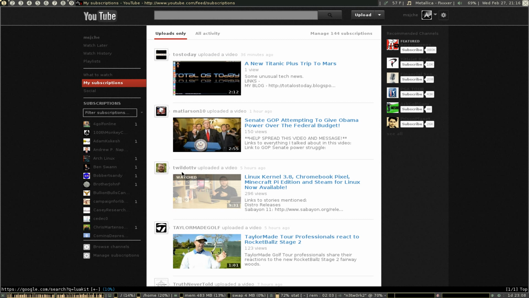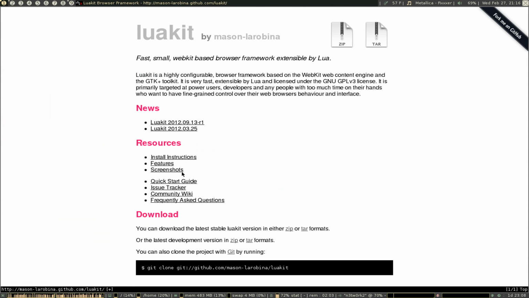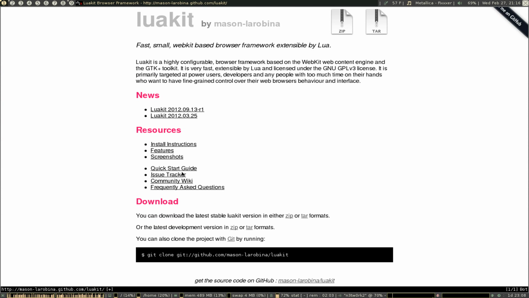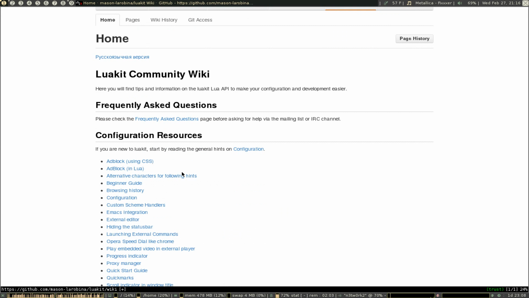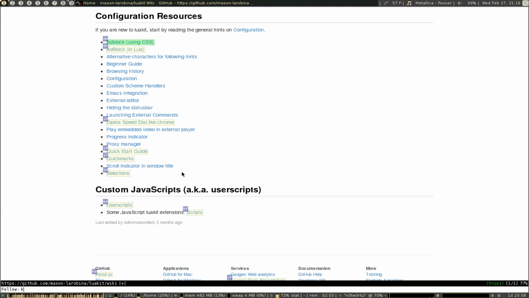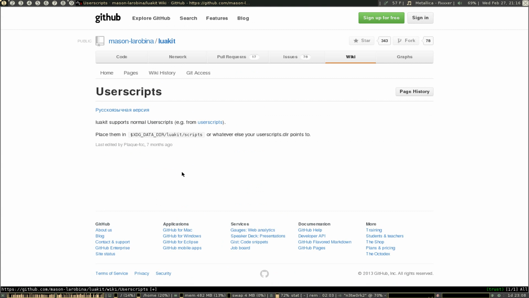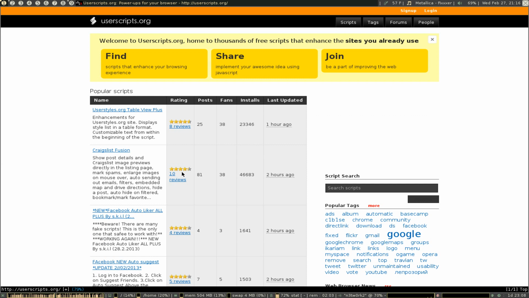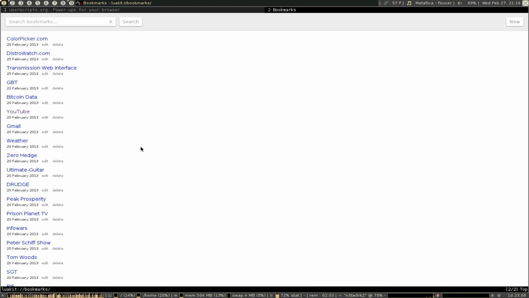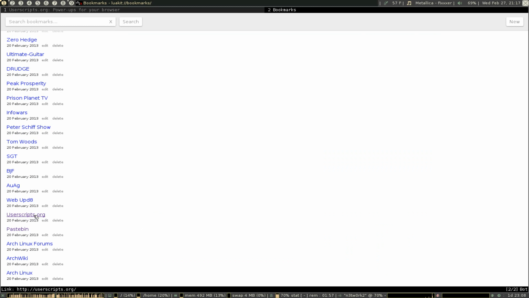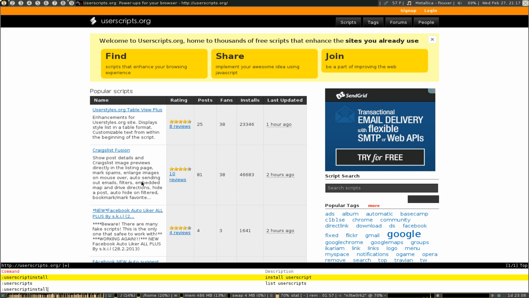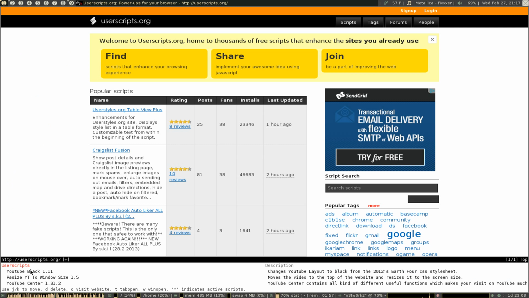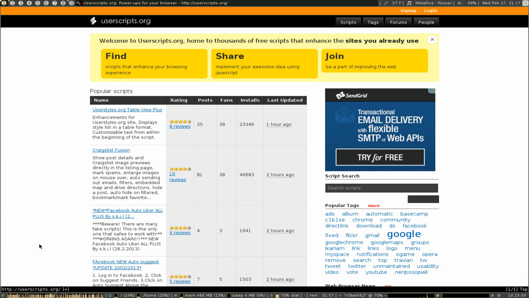Other than that, okay, let's open Luakit and do user scripts. If we go back here and follow the community wiki, I believe it is, and go down to the bottom, we go to user scripts, and to userscripts.org. I highly recommend that you bookmark this like I have. Very nice. Basically, if we want to look at what user scripts I have enabled, I have YouTube Black, Resize, and YouTube Center.